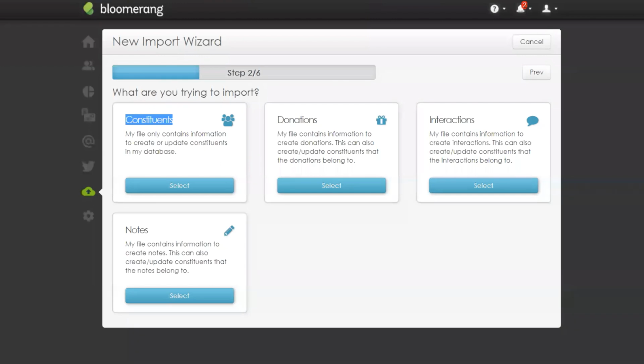You can also import donations. This is an important distinction. This isn't all transactions. This is specific to donations. So we aren't able to import pledges or recurring donations. This is specific to donations.